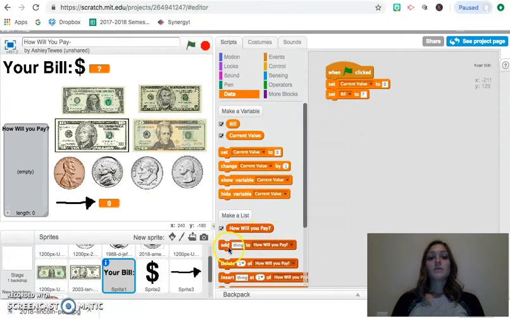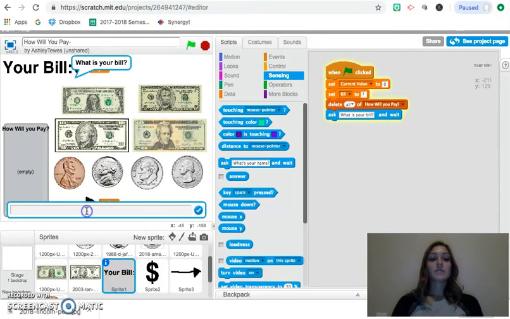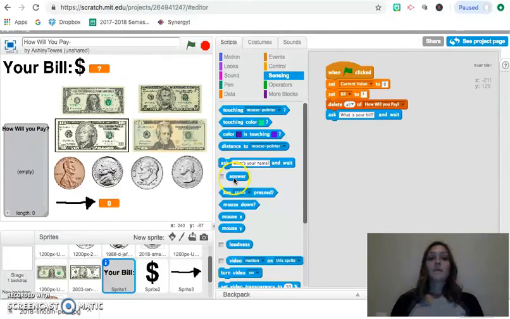So the other thing I want to do as we start this program is delete everything from the list. It's kind of like we're starting fresh as we run our program for the first time. So the first thing I'm going to ask is, what is your bill? And notice if I ask a question in Scratch, this box appears and I could type in a value like $45, enter. And whatever they type in is stored in this answer block.